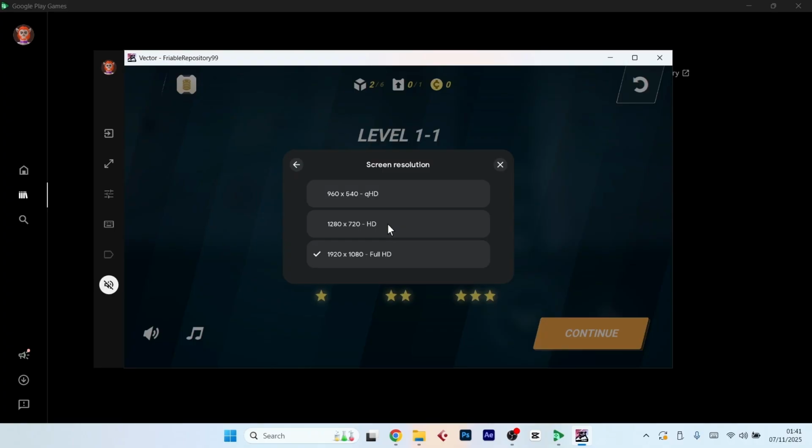And that's it guys, you now have the official Google Play Games emulator running on your Windows PC. No ads, no crashes, and full access to 200 plus Play Store titles, with more being added regularly. This is by far the smoothest and most stable way to play Android games on a computer in 2025.